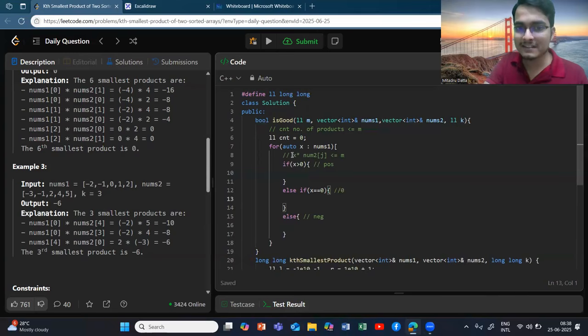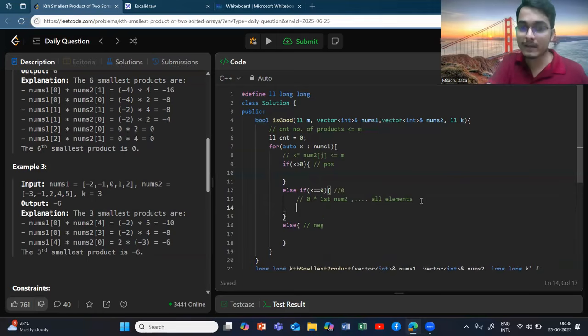So let me tell you something. If x is 0, this product is always 0. And if m is greater than or equal to 0, then I need to add all values of this number. So this x gets multiplied with nums2[j], which means it gets multiplied with all the elements of nums2. 0 gets multiplied by the first element of nums2, then by all the elements, and it will always give me 0. All this I need to add in my count, only if m is greater than or equal to 0.